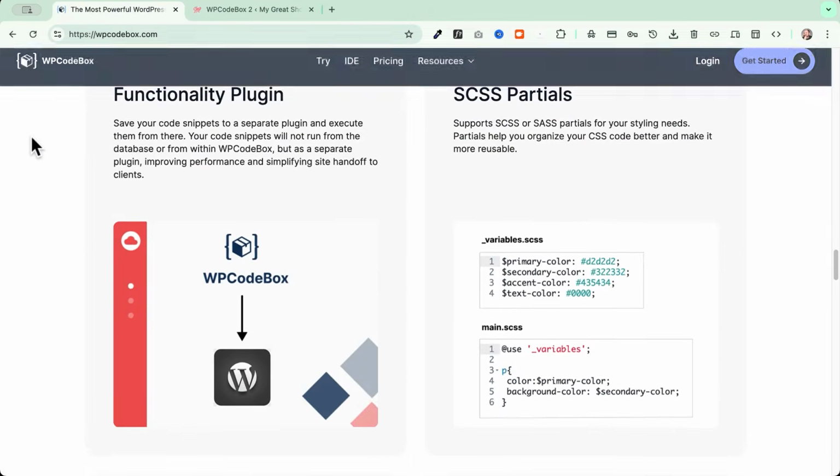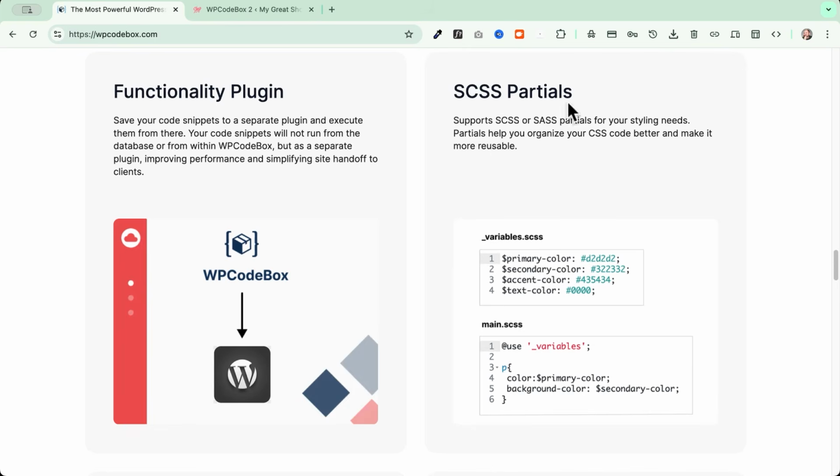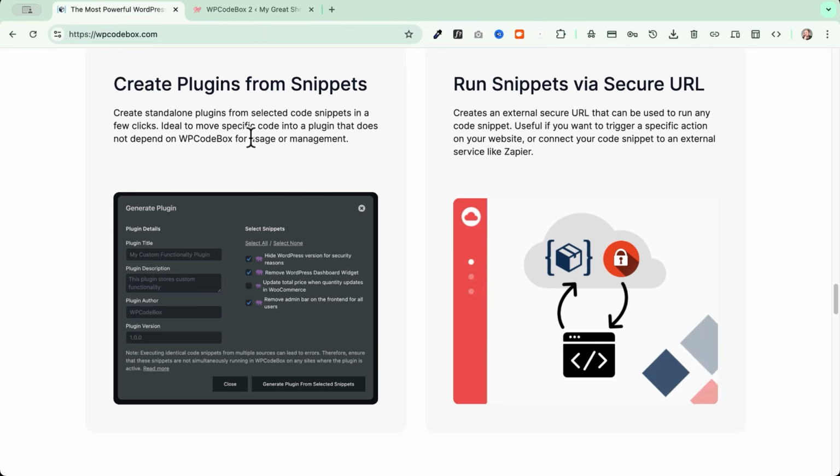Let's scroll down. We have the functionality plugin, and I will show you how this works during the video. It is a very useful feature if you want to pack all your code snippets into a single plugin without having to rely on WPCodeBox plugin itself. So basically, they will not run through the database, and the WPCodeBox plugin will no more be necessary when you create a functionality plugin. And this is pretty useful if you want to improve the performance of your website and also avoid your clients to edit your code snippets. We also have SCSS partials support, which is also pretty awesome if you use it. We can create plugins starting from our snippets.